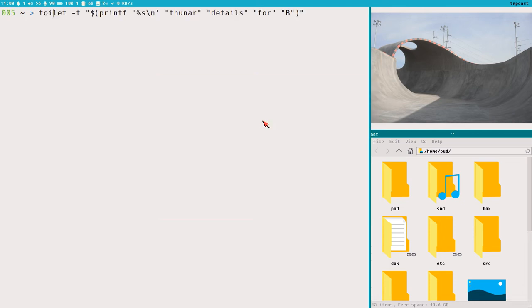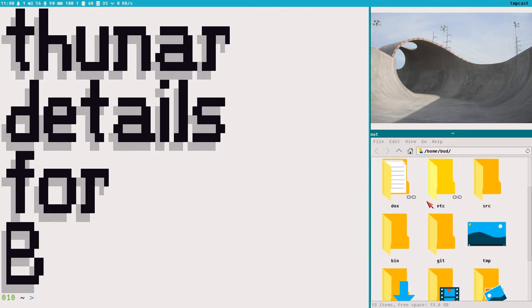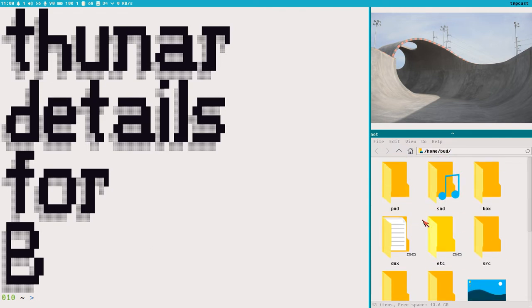Hello everybody, this is a new video, Thunar details for B. And in this video we will do some cool things, making sure that when we create a new Thunar window, we have the layout we expect. What I mean by this is that by default, Thunar opens with the last opened layout.